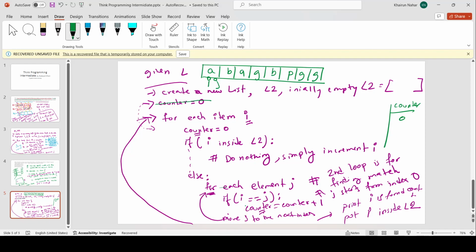Now I check if I equals J or not. Yes, both the elements, I and J, are pointing to the same element A. So there's a match. And as a result, I increment counter by 1. So counter increases from 0 to 1. And then we move J to the next element, or I mean to the next index. So this loop continues again.